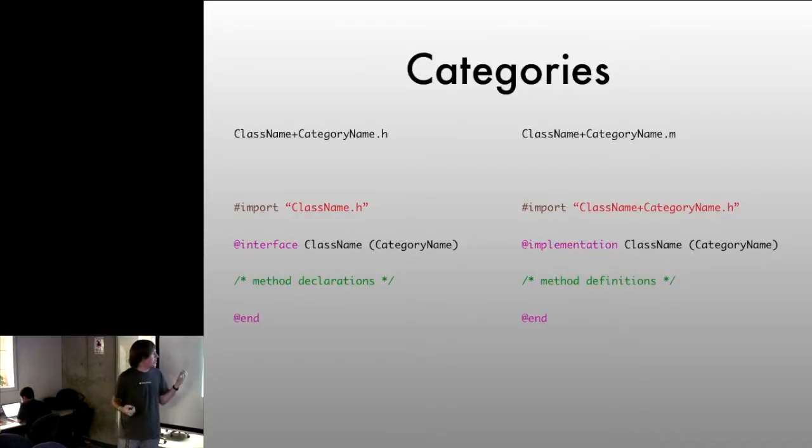The way you declare these looks very similar to a class declaration, except that there is no parent type specified. Instead, you have the name of the class that you're extending, and then in parentheses, some name for your category, to kind of make sure that the namespaces don't collide, even though that can still happen. But just to mark that this is, I might have said interface UIColor (Random), or something.